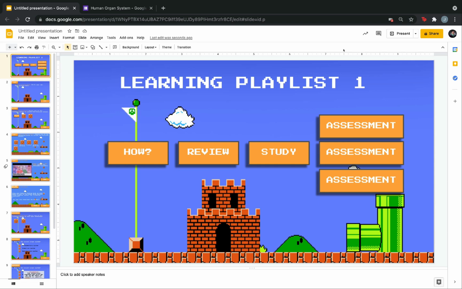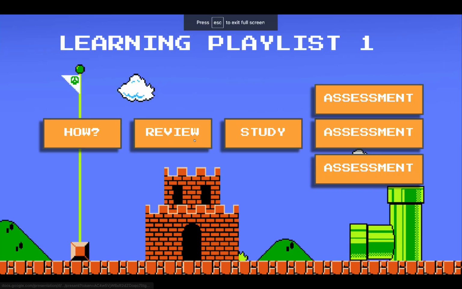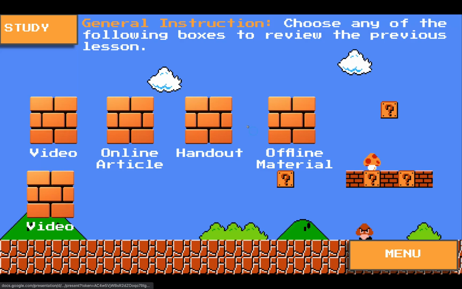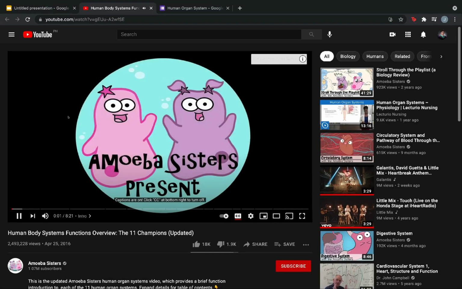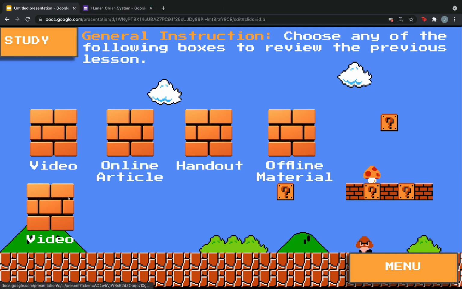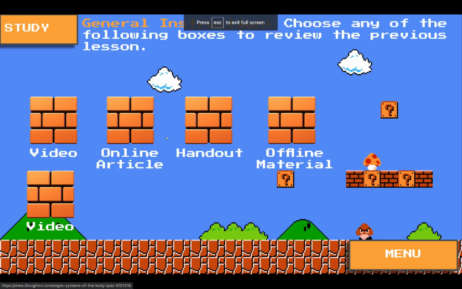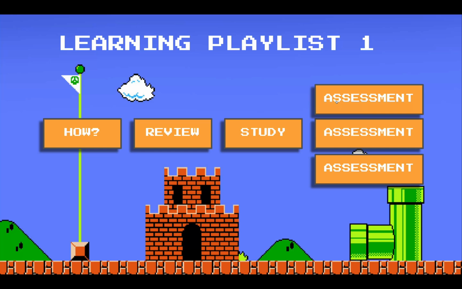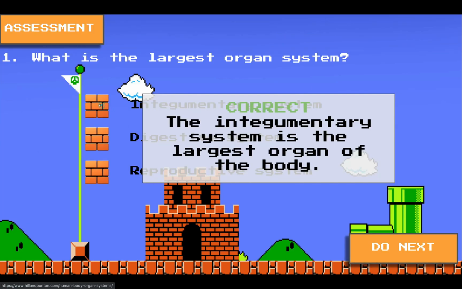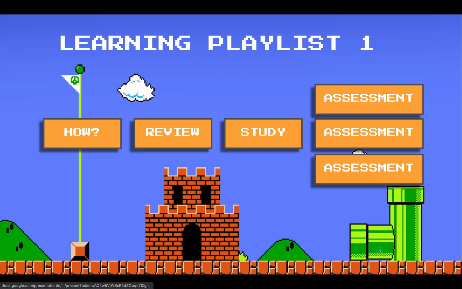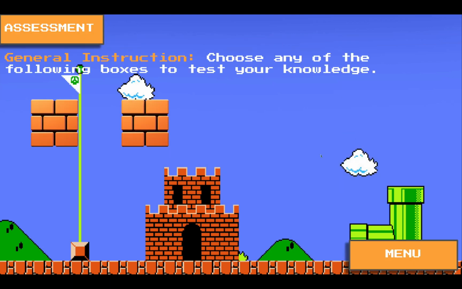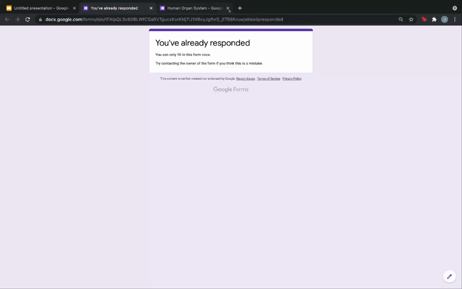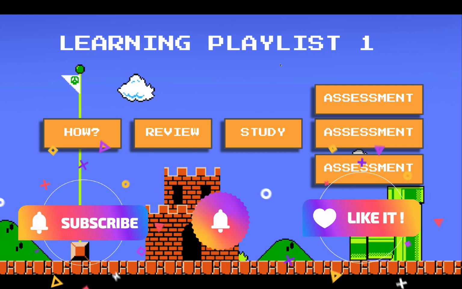Now let's take a look at our interactive slide. How? Review, option 1, option 2, option 3, menu, study, video, or this video, back, online article, handout, offline material, back, menu, and assessment. Correct. Do next, menu. In this one, they may choose any of the following here. Then the last assessment is in Google Forms. Now that's how you make an interactive slide.